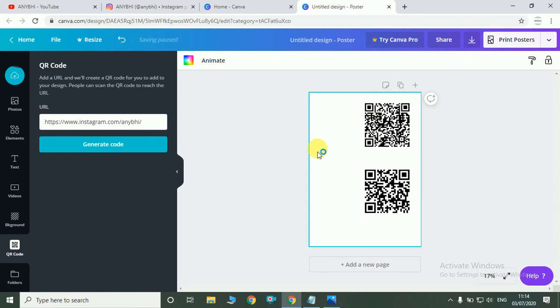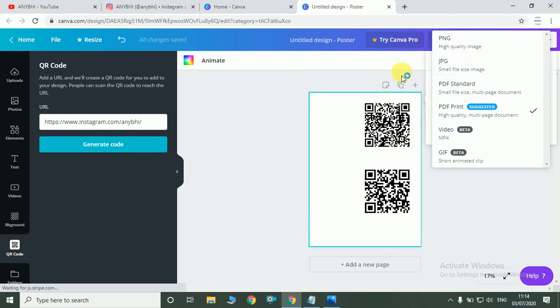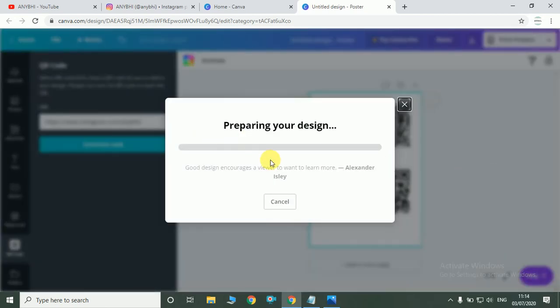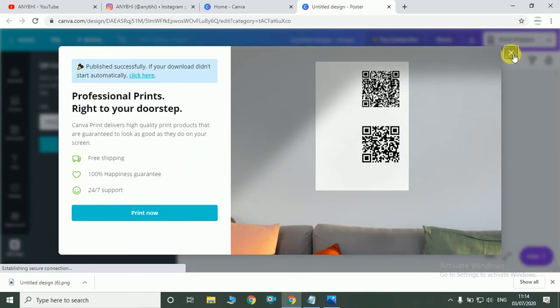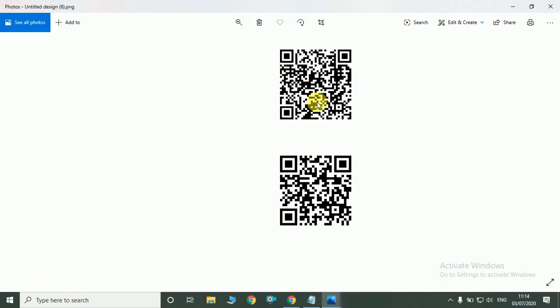And if you want to download this, here is the download option, click that one. It has many options: PNG, JPG, PDF standard, PDF print, like this. I will take PNG and click download. It will start downloading your QR code. Here it is, your QR code. This is my YouTube channel QR code and this is my Instagram.